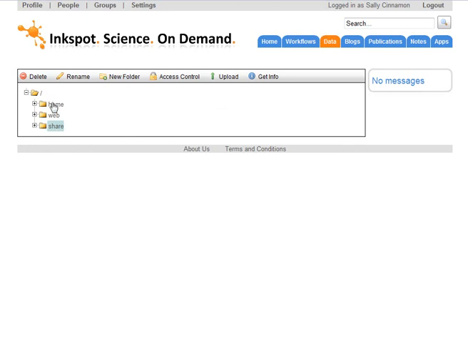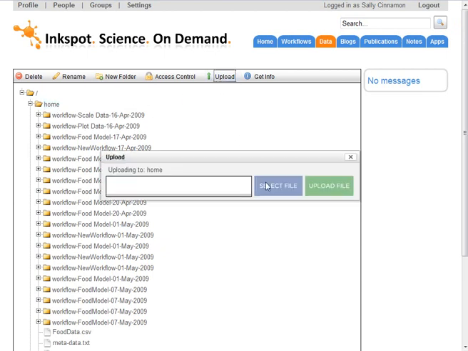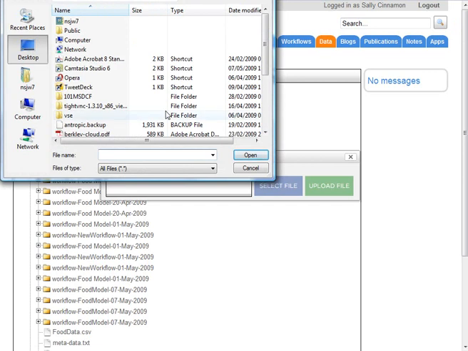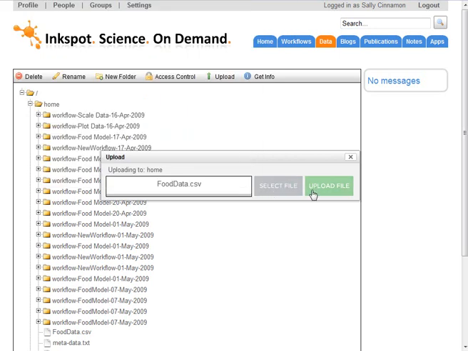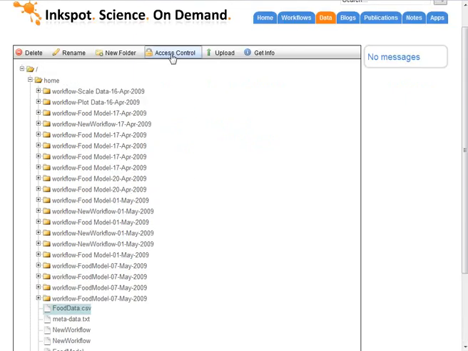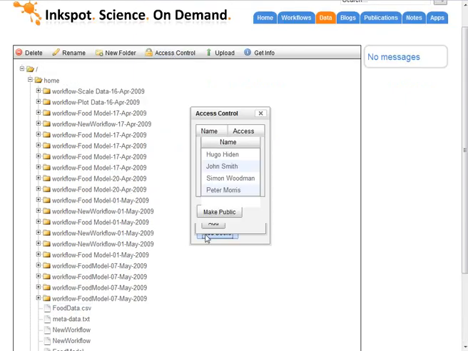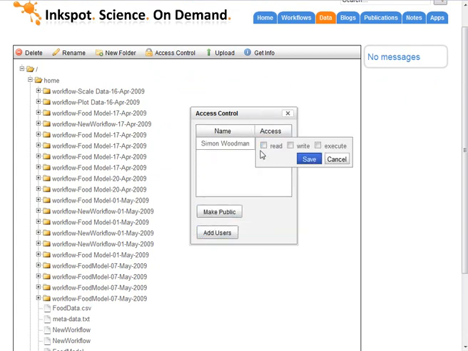To analyse a new set of data, Sally must first upload it to her data browser. She can also share this data with her collaborators by setting the access control permissions. She can choose to make data completely public, in which case anybody can see it, or to restrict access to specific collaborators or groups.